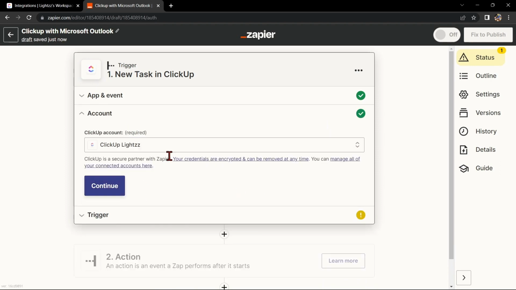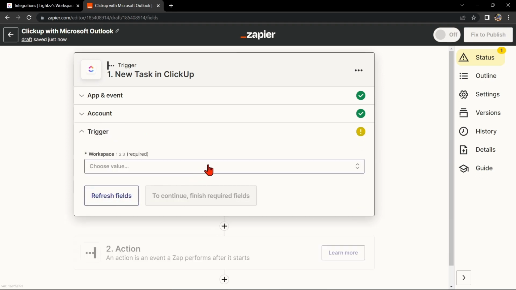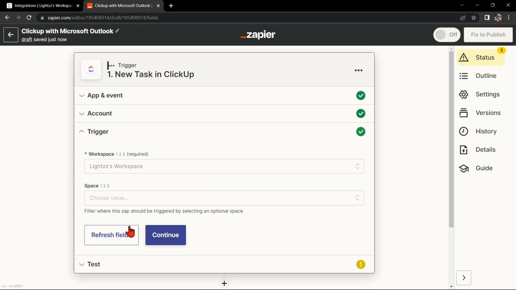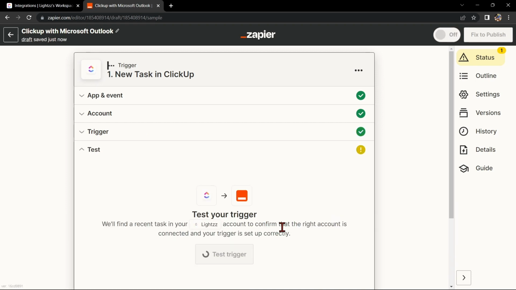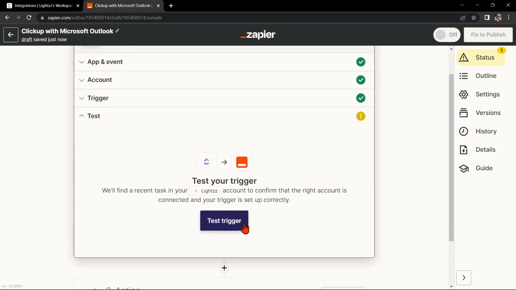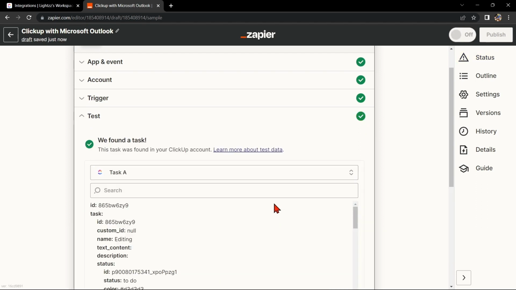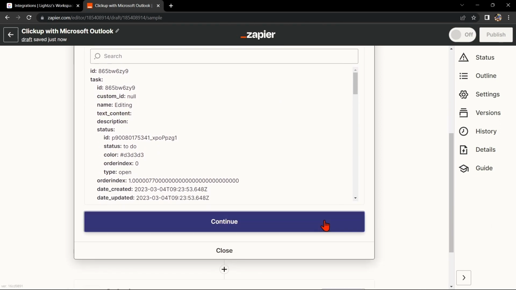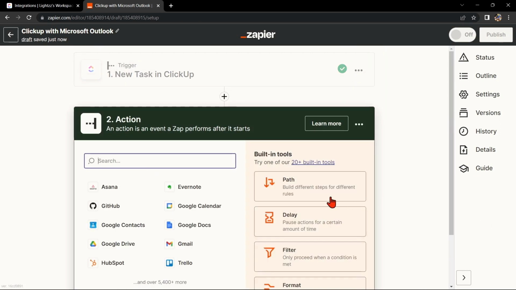Here, connect your ClickUp account and click on Continue. Now, select the workspace that you want to use. Then click Continue. After that, test your trigger to confirm that the right account is connected and that your trigger is set up correctly. Once the item is found, click this Continue button to proceed.